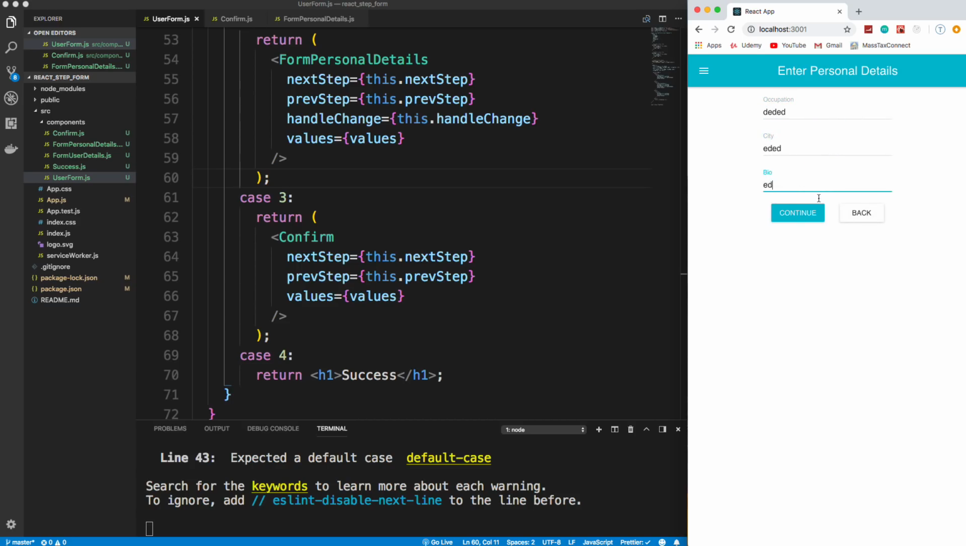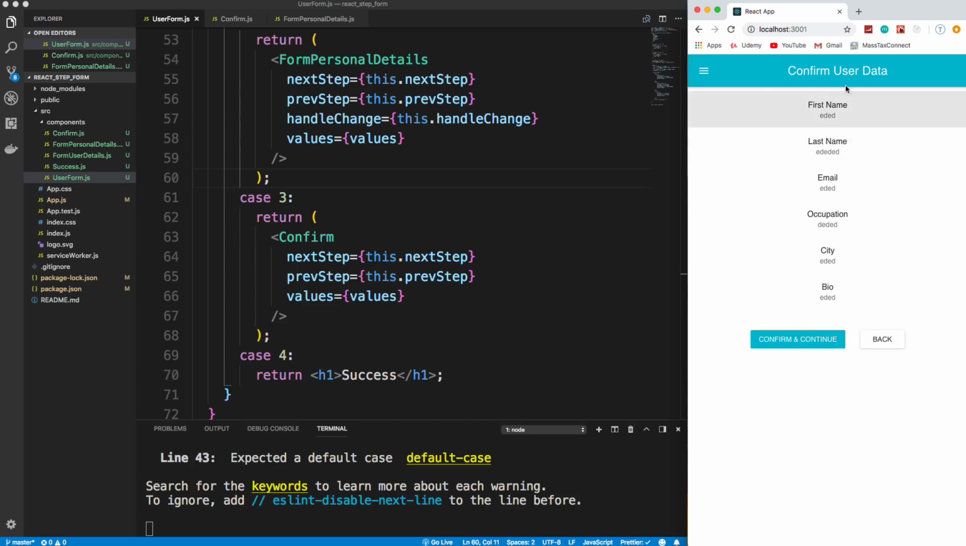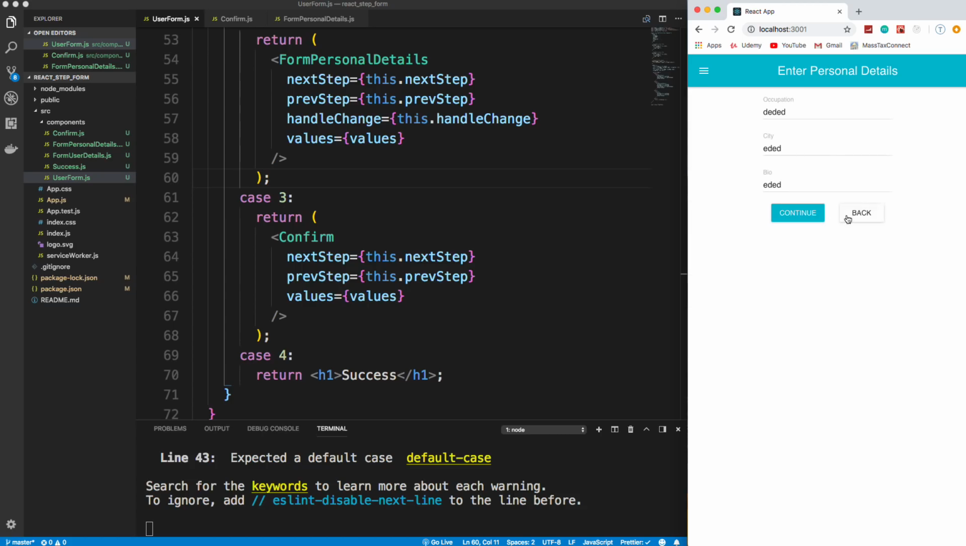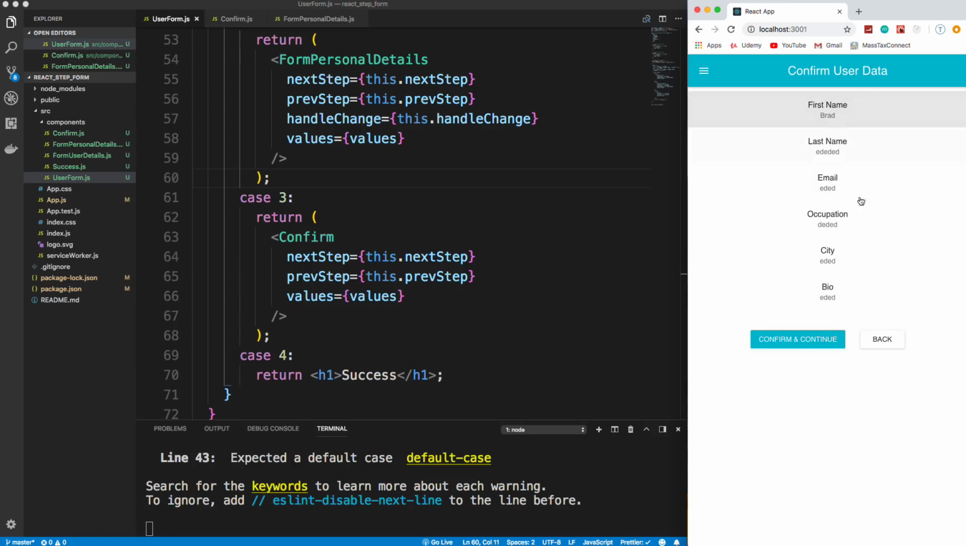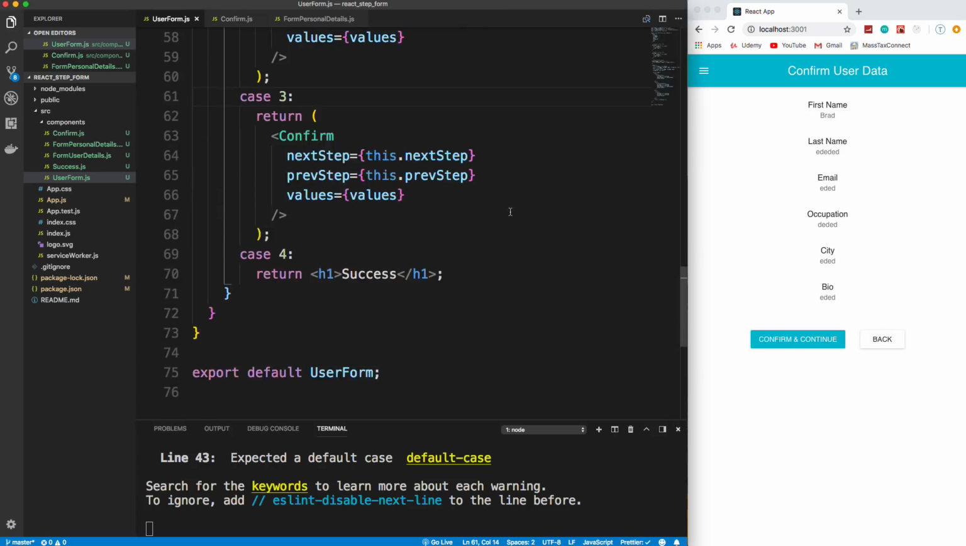All right, so if I go continue, good. So it brings us to confirm. It has all of our data. I should be able to go back again. I can change the data if I want. Continue, and now you see Brad. Good. So far so good.